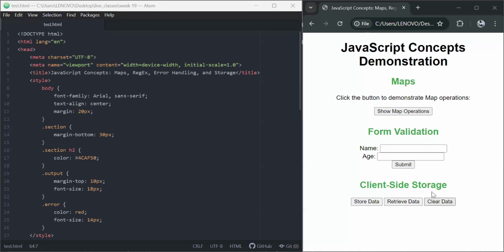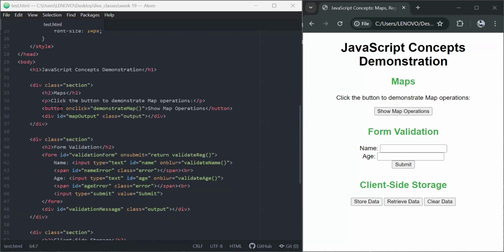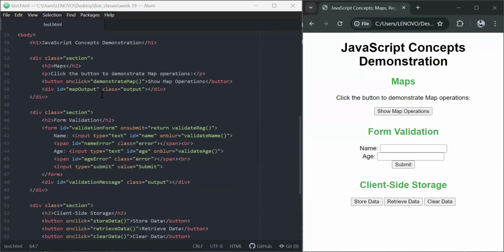And if we have more time, we're going to look at client side storage, that's using the local storage or the session storage. All right, now we have here a template like we've done for the previous classes. I have a style that I have applied to these HTML elements, which I've created here. So the first section here is just the heading. First section is for maps. We're going to demonstrate JavaScript maps here.